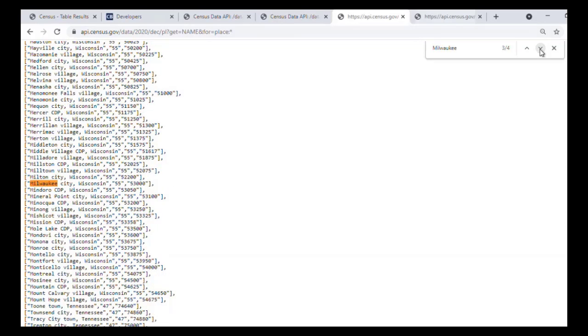Finally, it looks like the third match is the one that we want, Milwaukee City, Wisconsin. Looking at the unique identifier number found at the end of that line, it looks like it's 53000. And we can see that the state FIPS code for Wisconsin is 55. Let's make a note of this to use later.